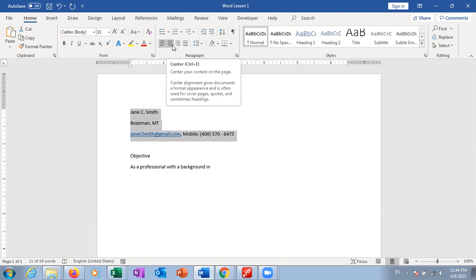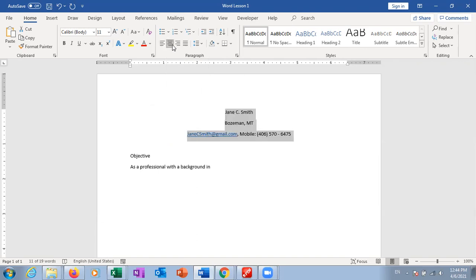And you can see when I hover over it, it tells you a little bit about what that option does. It'll say, in this case, center your content on the page, gives documents a formal appearance, and is often used for cover letters, quotes, and sometimes headings. So this is a heading, so that makes sense.